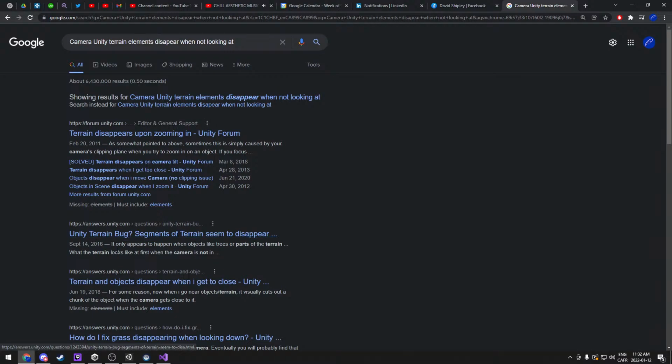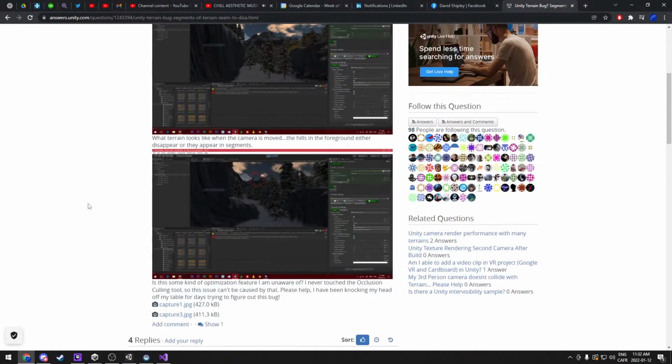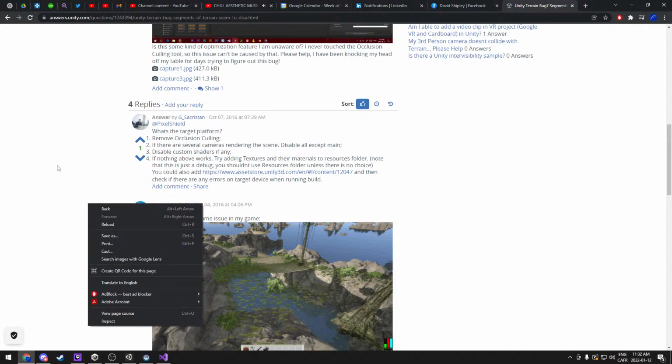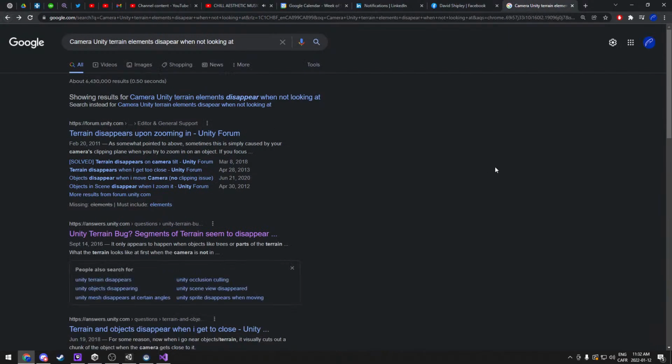Interesting. Unity terrain bug. Segments of terrain seem to disappear. Okay, let's see what he says. Disappear, flicker. Remove occlusion culling. If there are several cameras rendering a scene, disable all except the main. Disable custom shaders if any. If nothing looks blah blah blah. I don't think that's what we want.